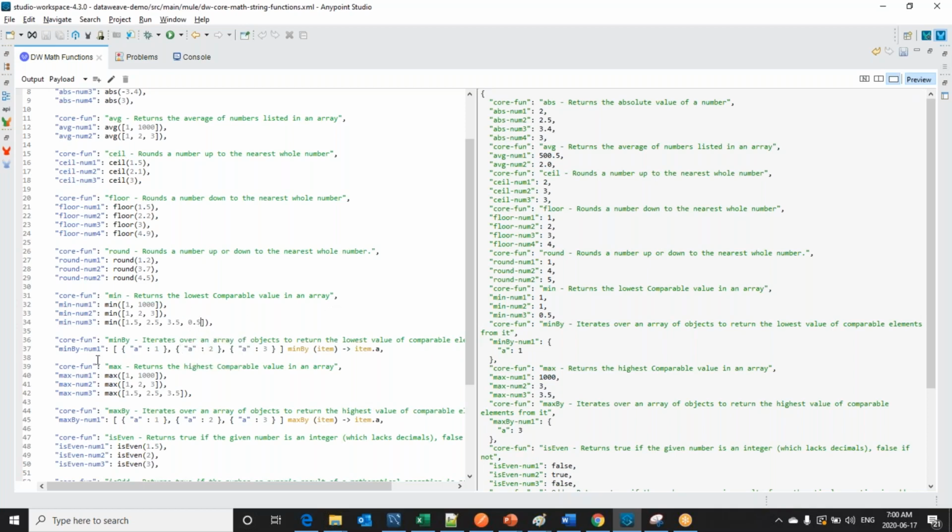In a similar way, we have max. But before that, let's see minBy. Coming to minBy, from an array we are able to collect the minimum value. Similarly, if we would like to get the minimum from an array of JSON objects, then we can write minBy, which will iterate internally over the objects and collect the minimum value. So among these, the minimum value is 1. In a similar way, max, as I just told you, will give me the max value among the array. Similarly, maxBy.